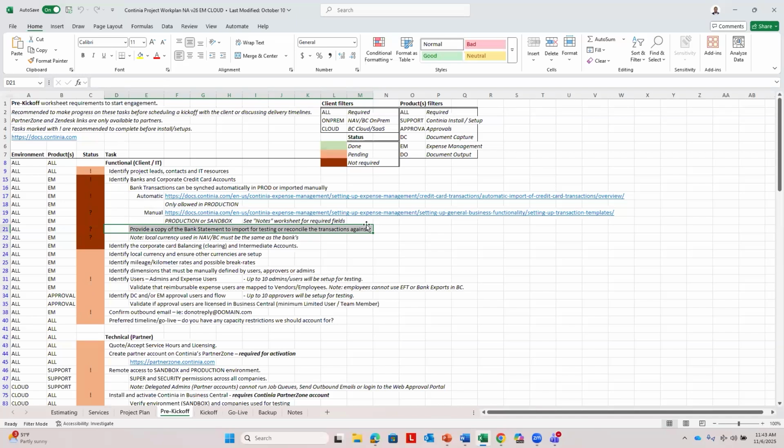If your client is using continuing expense management for corporate credit cards, this is a part of the pre-kickoff requirements. Have them get those CSV files to you, okay?